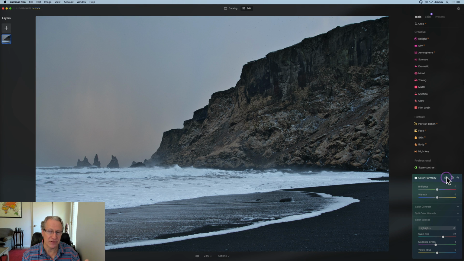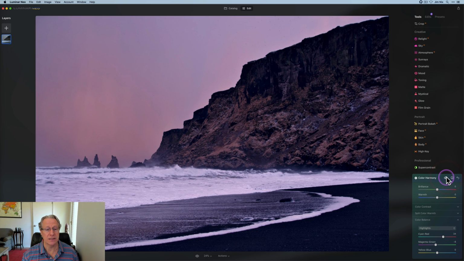That's a couple of seconds of experimentation if I wasn't sitting here talking. There it is without color balance. And there it is with. Now let's go look at these two. I like them both.